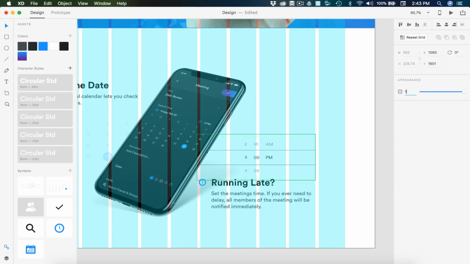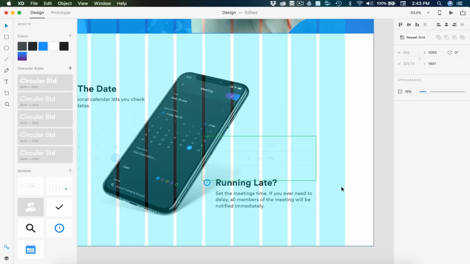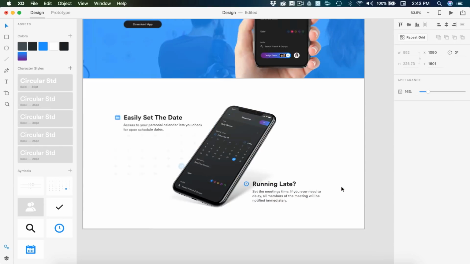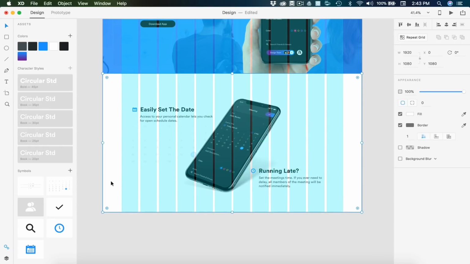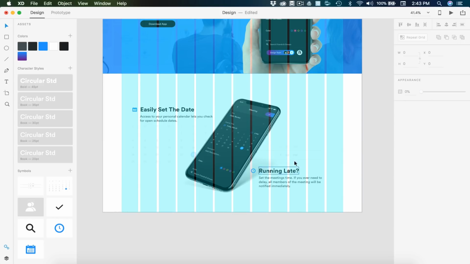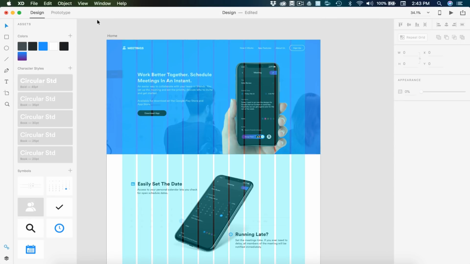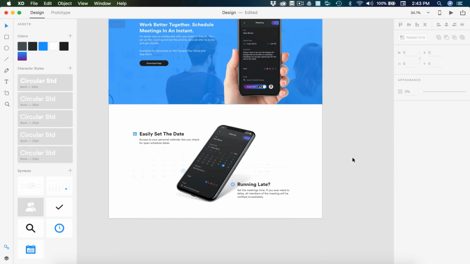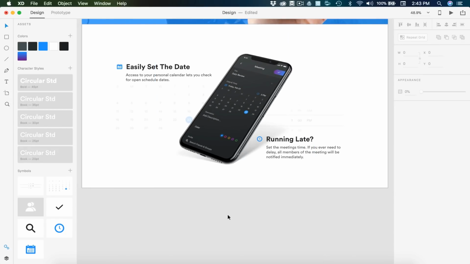Drop this one down to 16% opacity and press Command Shift left square bracket to send it to the back. A quicker way of doing this is to select the giant rectangle and press Command Shift left square bracket on that, and it'll send it right behind this. So for this section, we currently have this, which is looking pretty good.